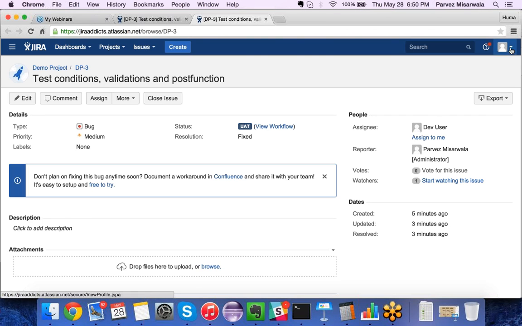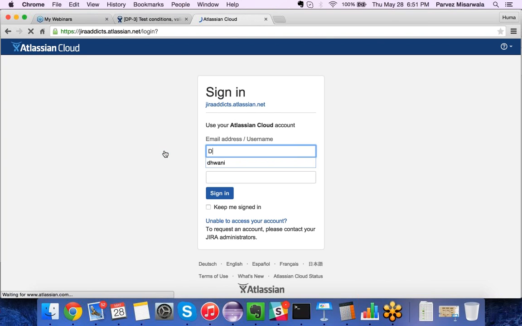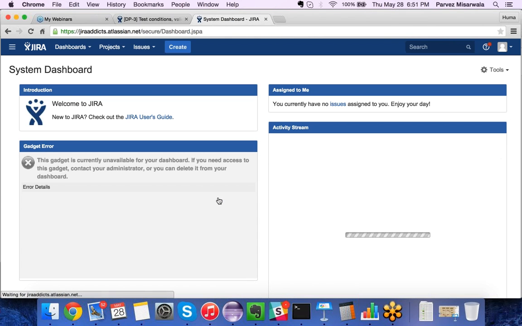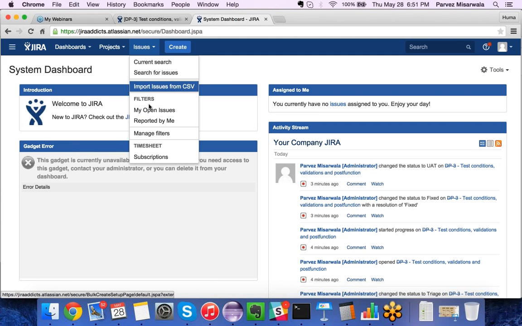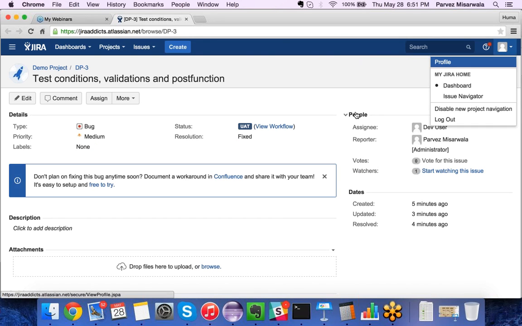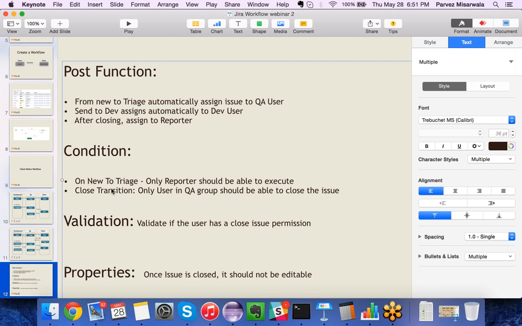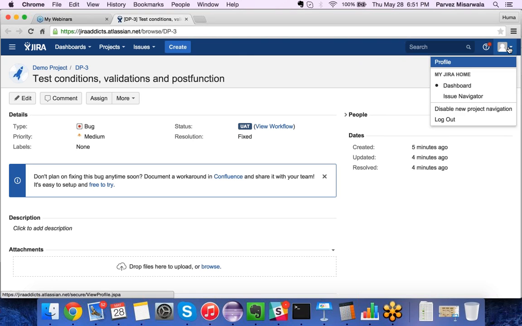Even a dev user will not be able to see it. So let me check this. I'll log out, and as a dev user I will log in. I have another user just as a dummy named dev user. You see here, now I've logged in as a dev user, but it doesn't show me the close status. So let me go back to the QA user. My condition that in the close transition only a user in the QA group should be able to close the issue is working. It also validates that the user has the close issue permission.